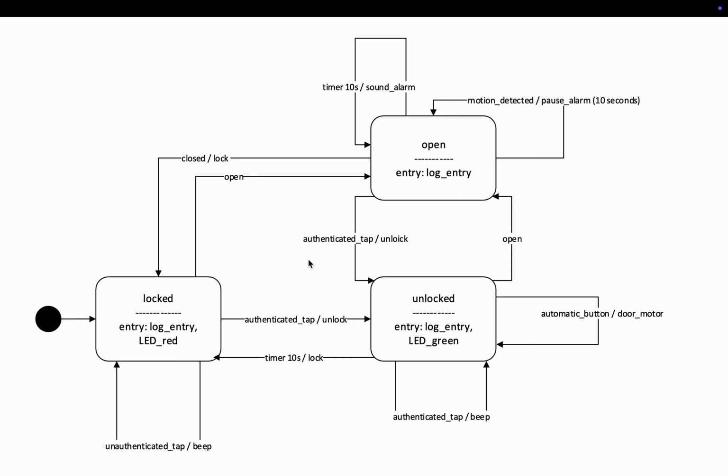Let's go through this state machine as a tap access door. So you'd have a student card, a fob, or some sort of radio frequency card that can tap into a door and unlock it. We've got three states here, depicted with the rounded rectangles: the locked state, the unlocked state, and the open state.